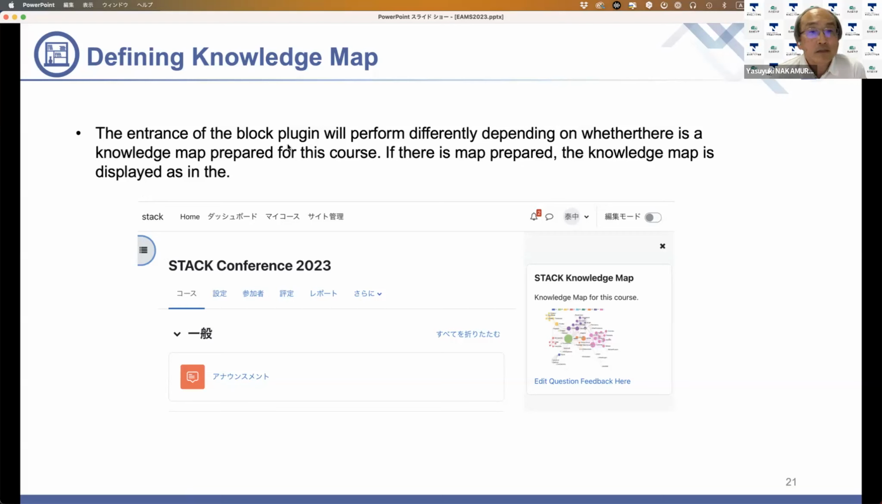So the entrance of the block plugin will perform differently depending on whether there is a knowledge map prepared for this course. But if there is a map prepared, and you open the block plugin, the knowledge map is already displayed as in this figure.